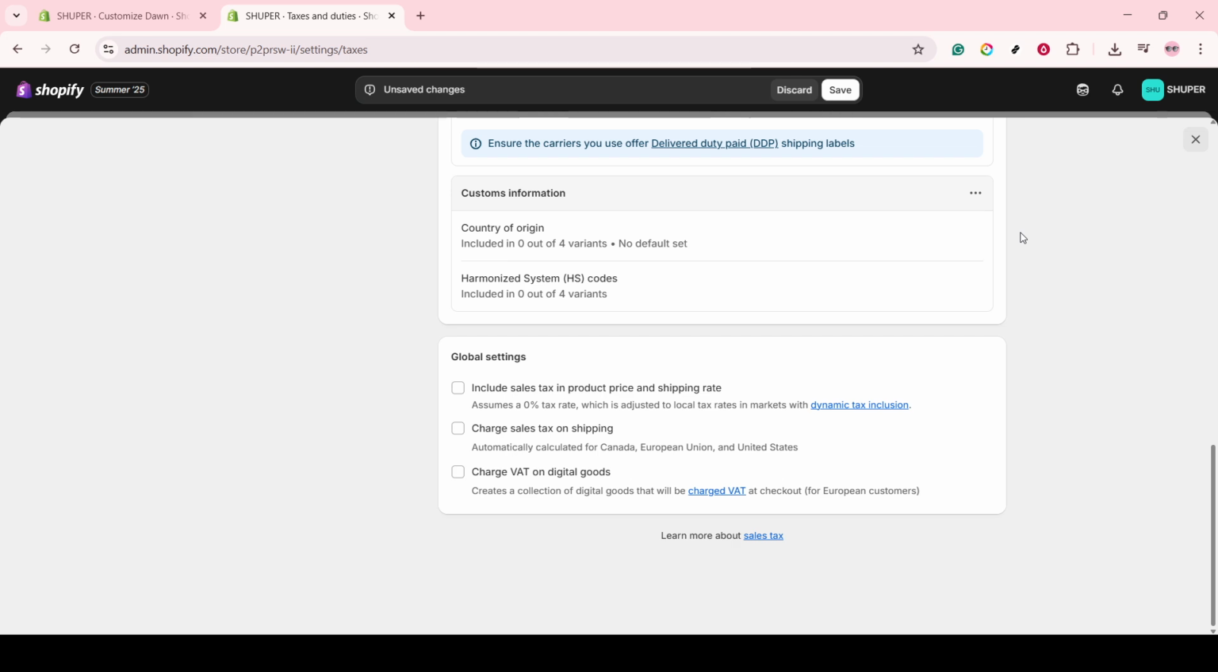Once you've unticked the necessary boxes, the important part is to remember to save your changes. This step is crucial as it's the one that ensures all your adjustments are correctly applied across your store. Forgetting to save means any changes you've made could be lost, so make sure to hit that save button before you exit.